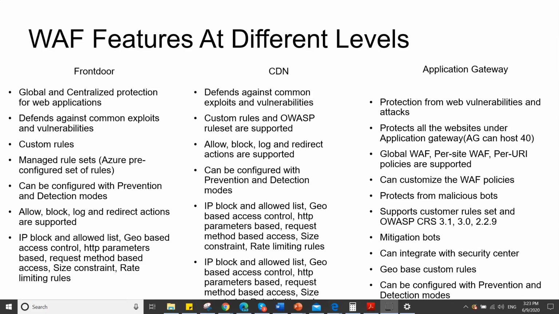You can also integrate with the Security Center so that you can see what's the risk and how it is going on. Geo-based custom rules. In case you want to allow only certain countries, not all the countries need to access your website, you can also enable that at this application gateway firewall. Can be configured with prevention and detection modes. You can either prevent or you can just detect and allow that particular request.